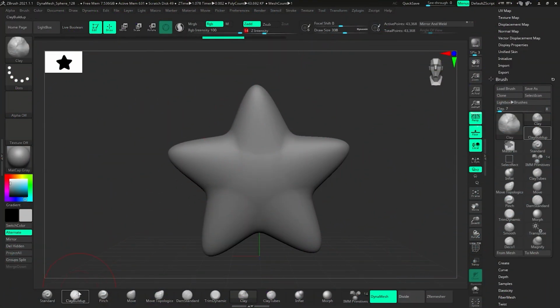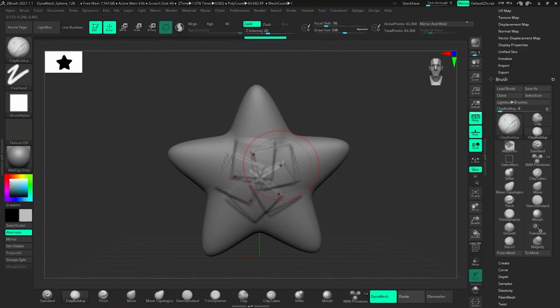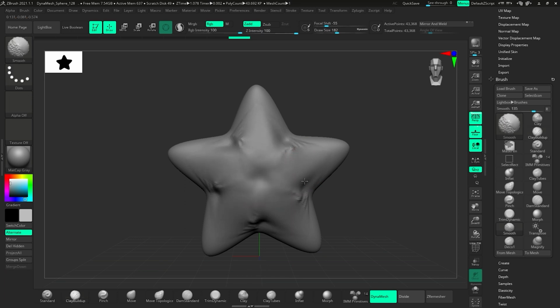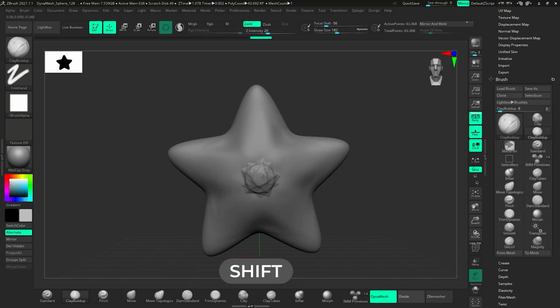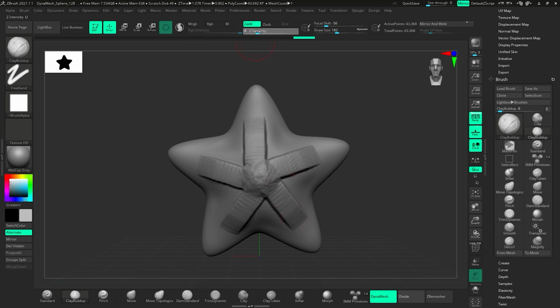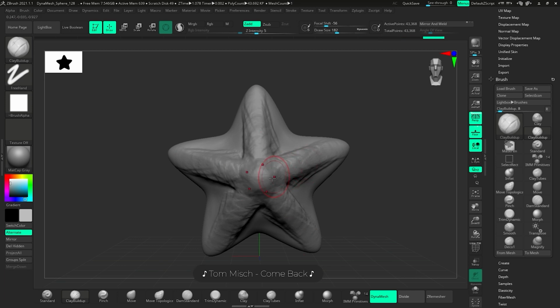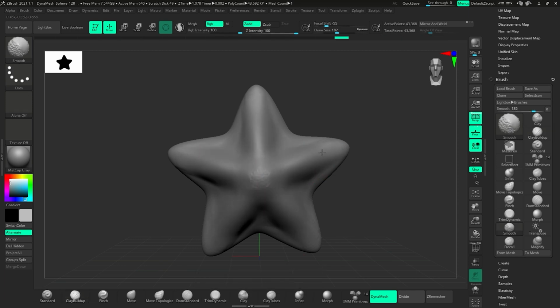Next, we can do something with brushes. Try different brushes. I'll take the clay build-up brush. We can resize it by pressing the S key. Then we can smooth out the brush strokes by holding down the Shift key. On the top panel, we can control the intensity of the brush. We'll not get too carried away with sculpting, since we need this model to demonstrate the pipeline.